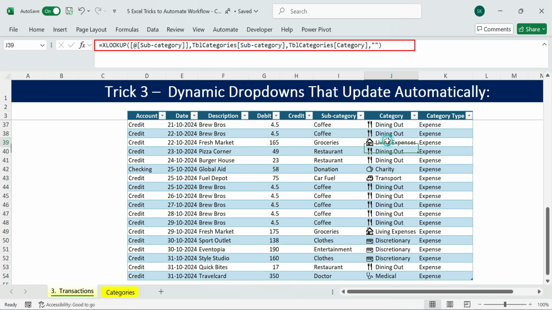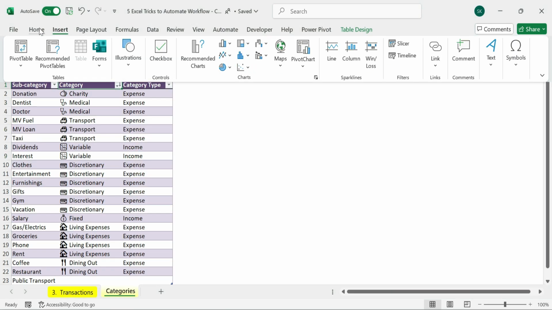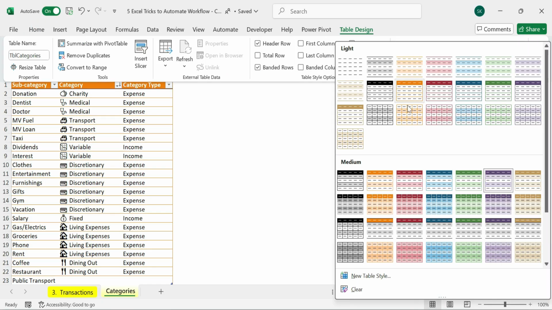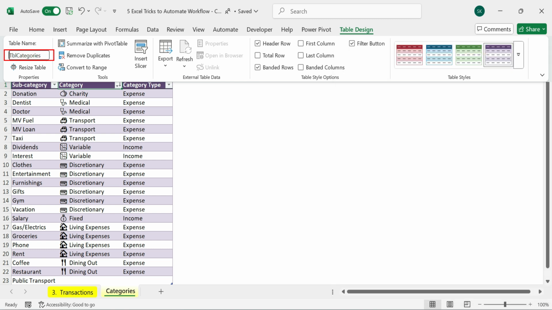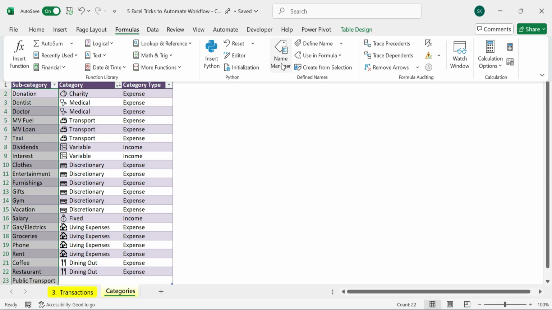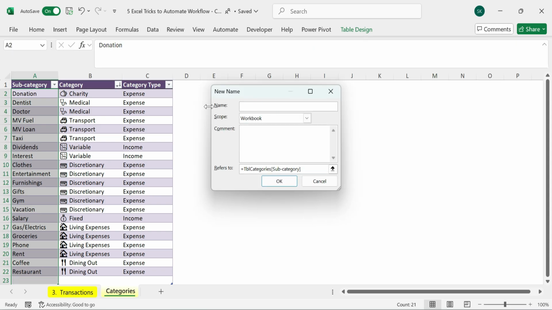Use XLOOKUP to bring in category and category type. In your Transactions table, let's walk through the step-by-step process. If our data is already in a table, we'll see Table Design on the ribbon. In the Table Name field, enter a name, like TBL Categories. Next, create a defined name for subcategories. Select the subcategory column, just the cells, not the header. Go to Formulas, Define Name. Name it Subcategories. Excel references the table column.